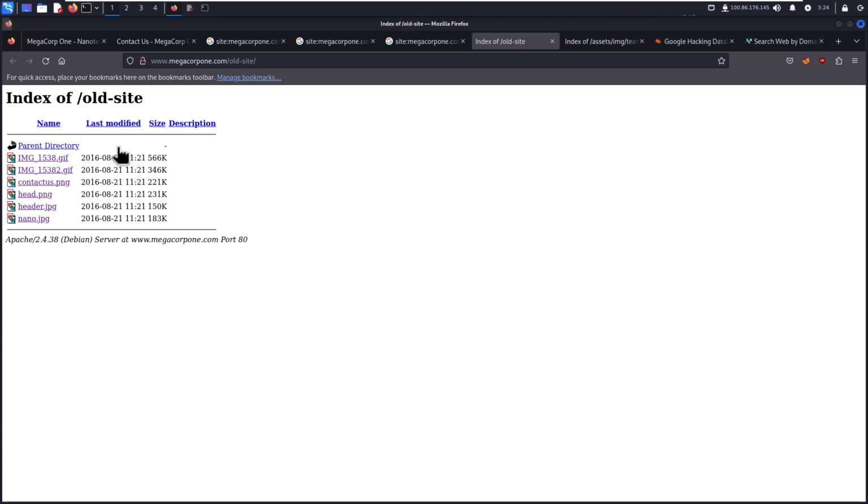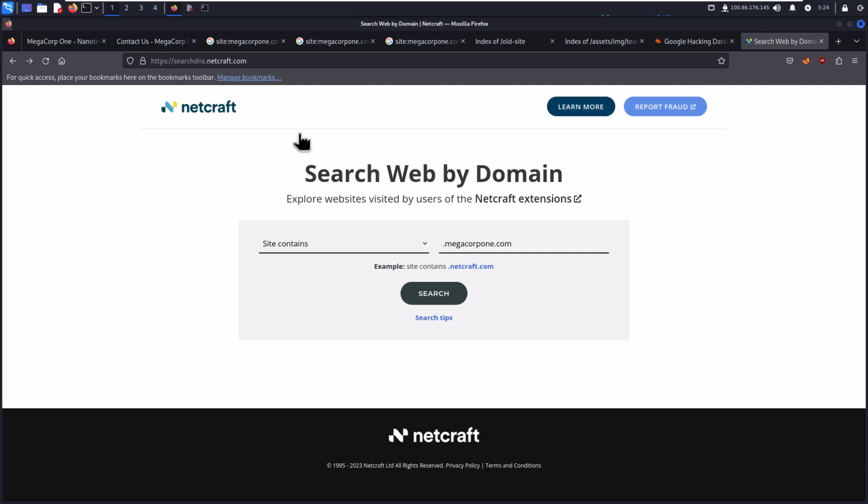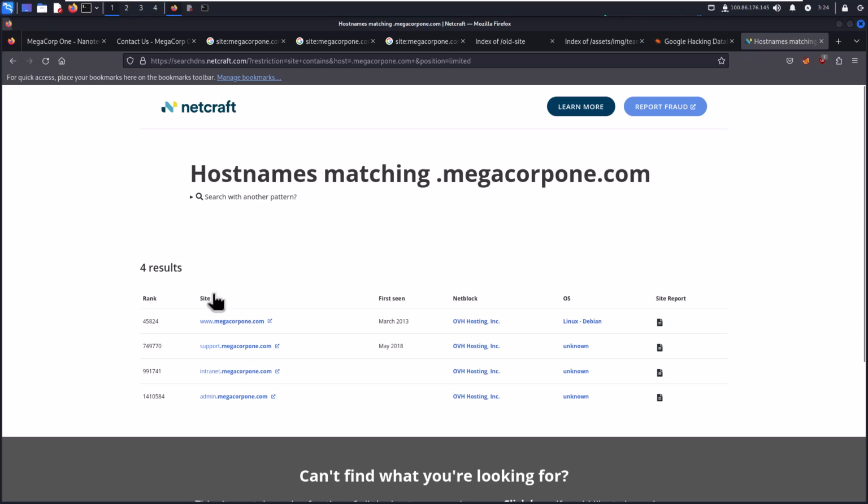Next, we can try to uncover additional subdomains. There's many aggressive ways we could try to find subdomains, such as using GoBuster subdomain enumeration, but that's not passive. For passive enumeration, we can use a site that already has the information logged, for example, Netcraft. We can search site contains megacorp1.com. And we can see several subdomains related to their website. This list of subdomains will be more useful as we move on to active information gathering and exploitation later on in our attack campaign.